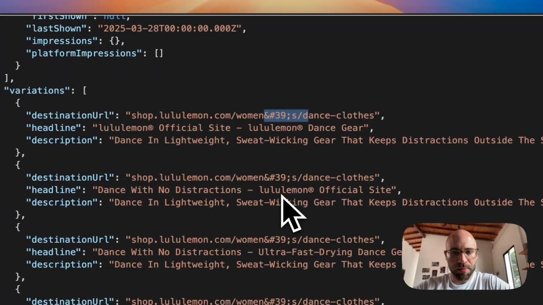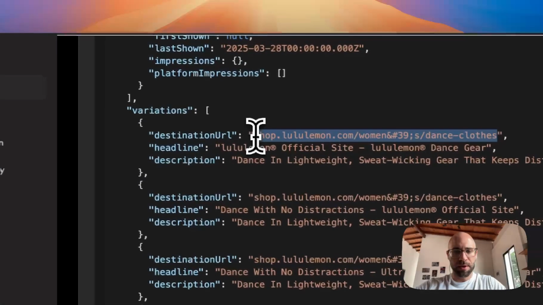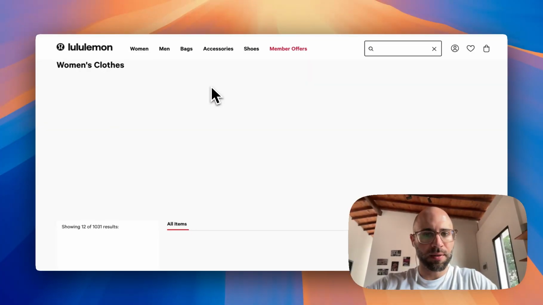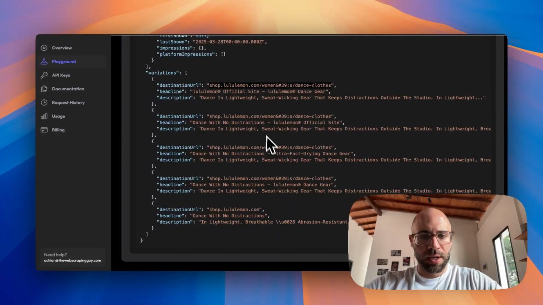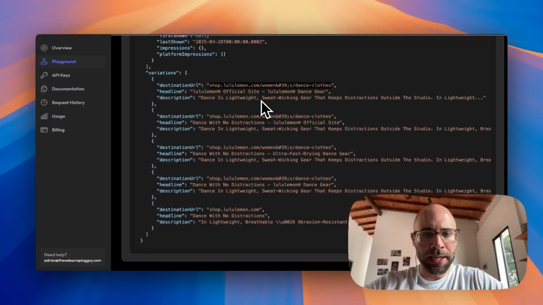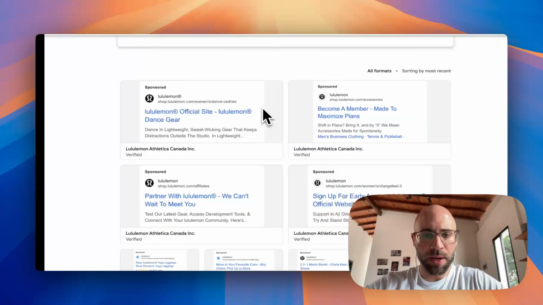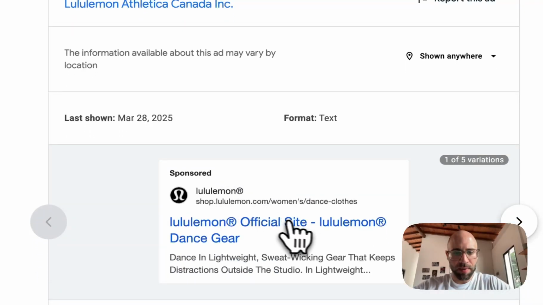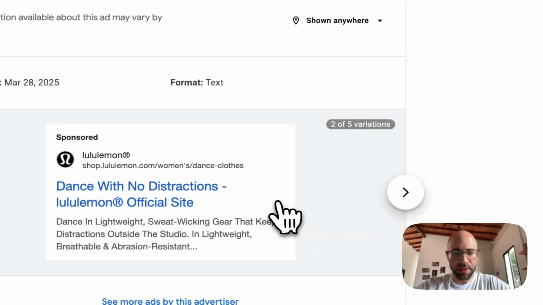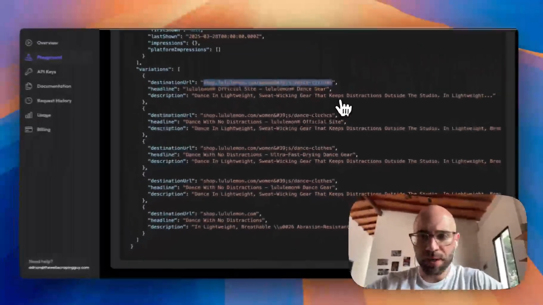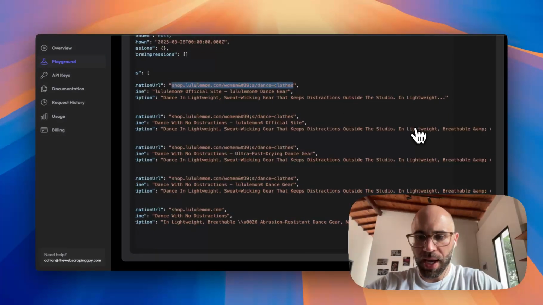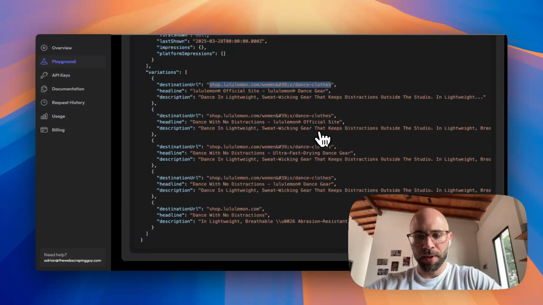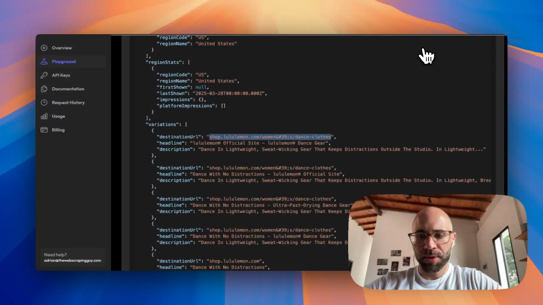Yeah, because that character probably shouldn't be there, but let's see, can we go there if we copy and paste? I guess it works. All right. So then we have headline and description: dance and lightweight sweat-wicking gear that keeps distractions outside, in studio, breathable and abrasion, blah, blah, blah. So interesting that they added breathable, abrasion resistant. But yeah, you can get the copy, which is not super interesting.